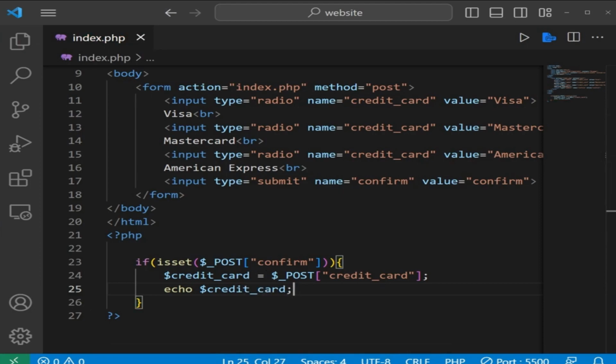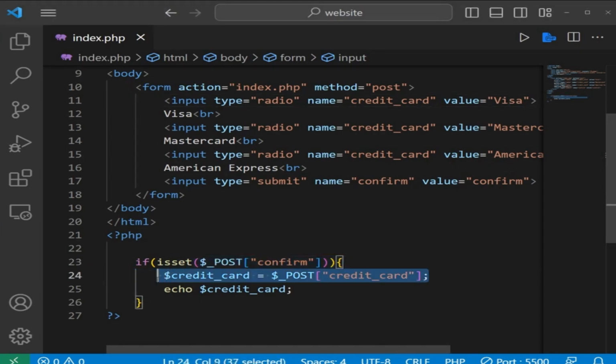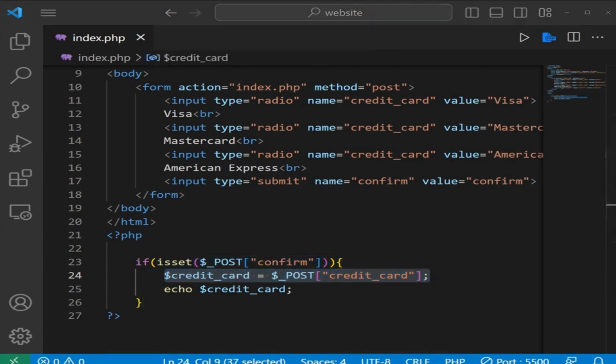Echo credit card. Let's see what happens. I'm going to press the confirm button. Then we get that warning, which is a step in the right direction. If I make a selection, then press confirm, we will echo whatever value is stored within our credit card variable. It's going to be one of these 3 values, either Visa, MasterCard, or American Express. Before assigning the variable, I would like this warning to not display after pressing the confirm button. Instead, let's display a message, please select a credit card or something.